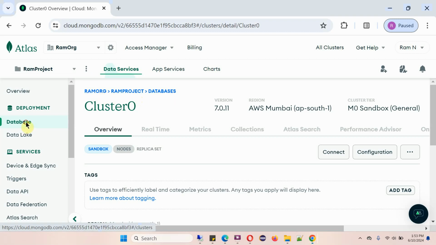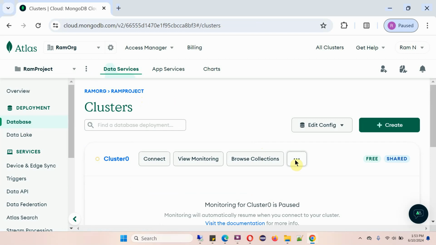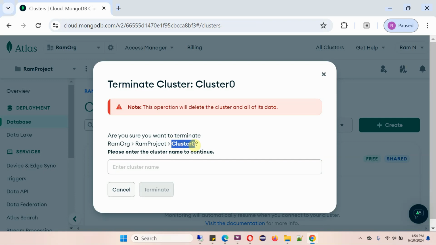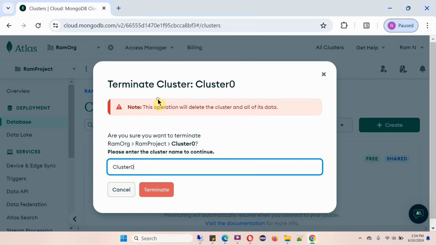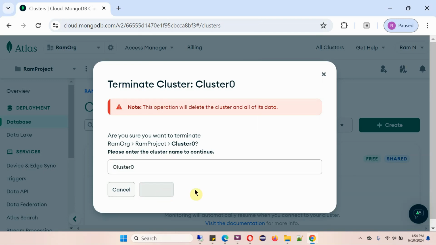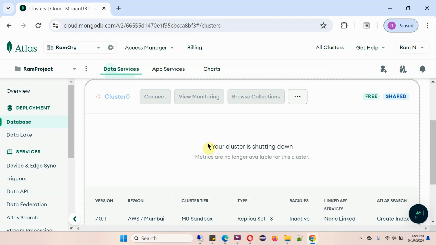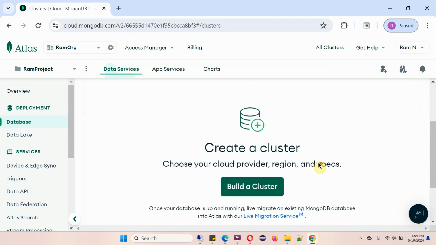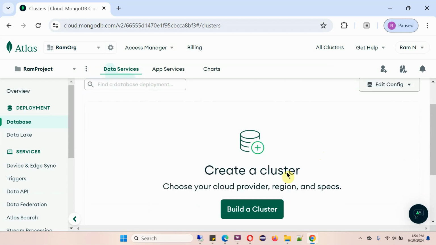Click on database, click on terminate. We have to enter the cluster name. Click on terminate, and here you can see your cluster is shutting down. And the cluster is successfully terminated.